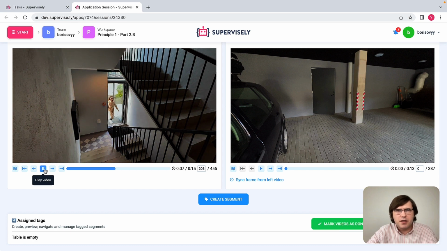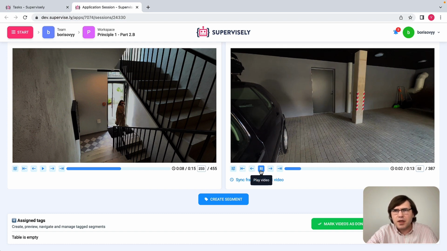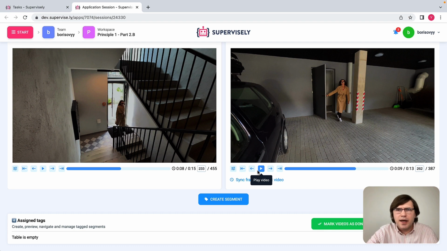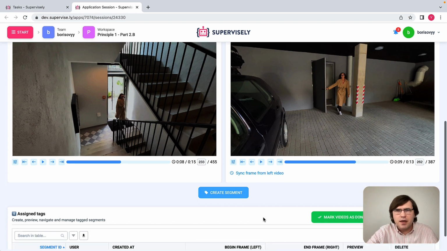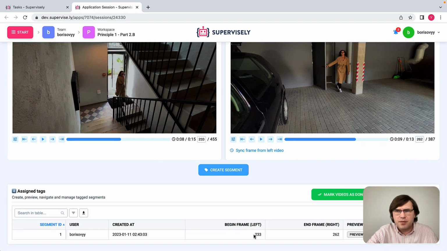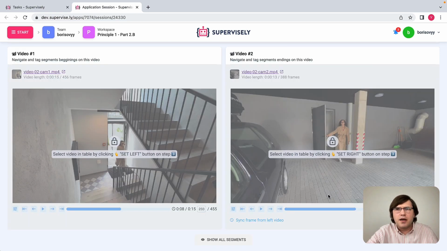In this case, the event is the same: a person comes in, and maybe I'm interested again in understanding how much time it takes for the person to get to the parking lot. So I will run the second video. I can navigate over this video if I want. I will wait for the event, and then I will stop and create a segment. Again, we see the segment created, and maybe I will mark this video as done as well.